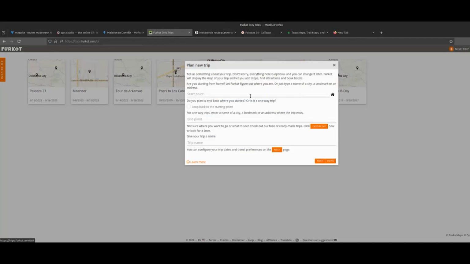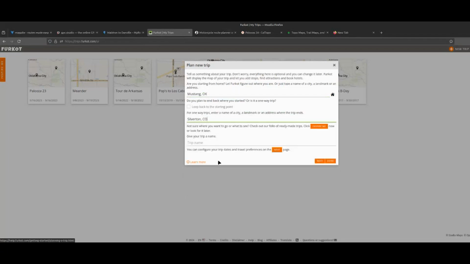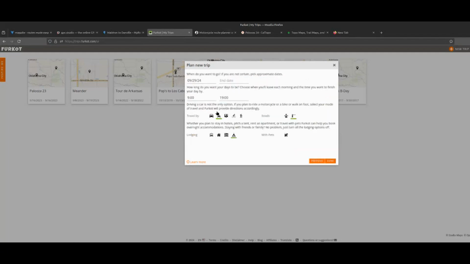When you create a new trip, you can say, let's start in Mustang, Oklahoma, and I want to go back to Silverton, Colorado. You give it a name. And then this is kind of where this software gets really cool. It's when do you want to go? Do you want to do it all in one day, or do you want to make multiple days of it?